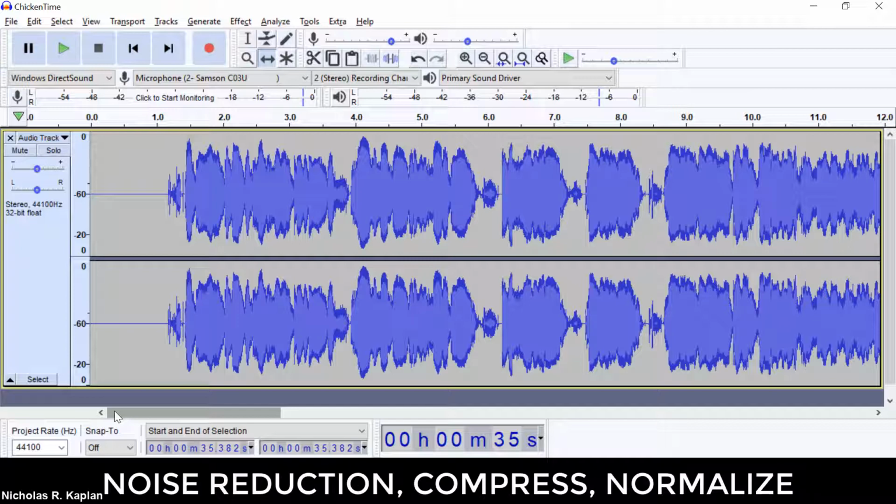The final element that we're going to use to achieve 3 stars is to apply noise reduction, a compressor, and to normalize the audio. What does all of that mean? Doesn't matter because this is a basics course. I just want you to repeat after me.